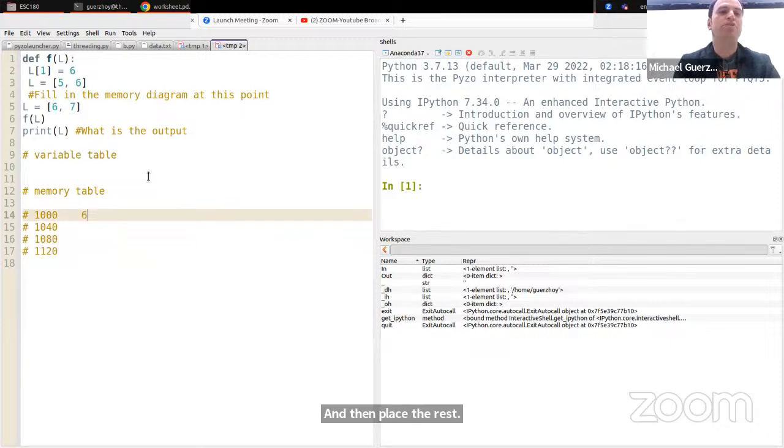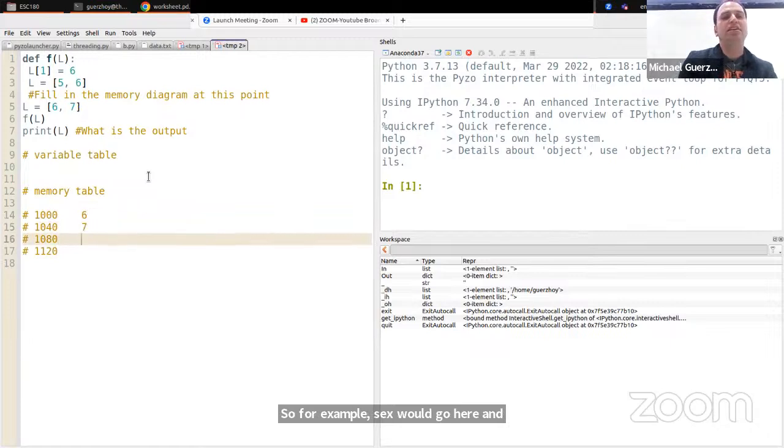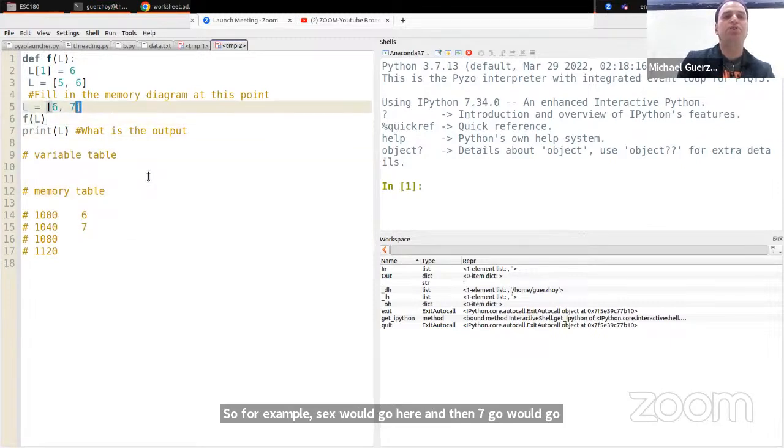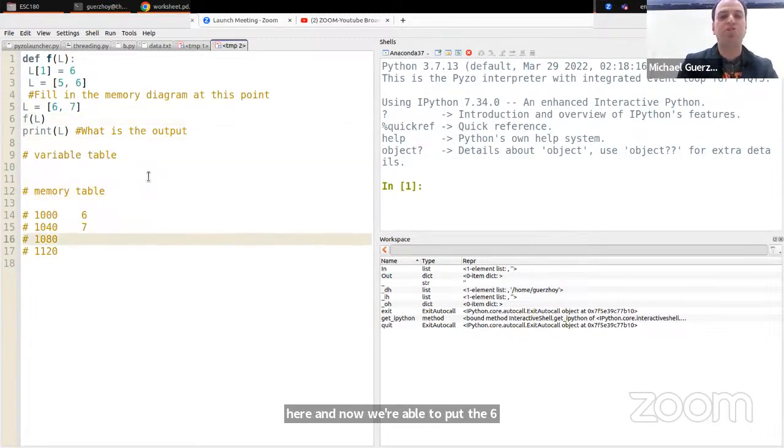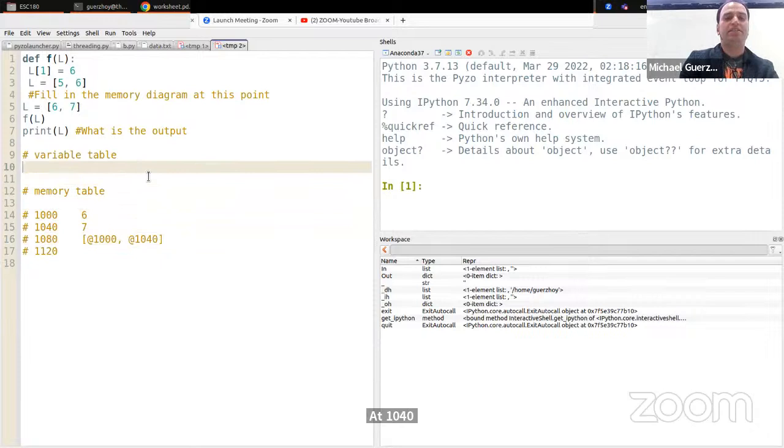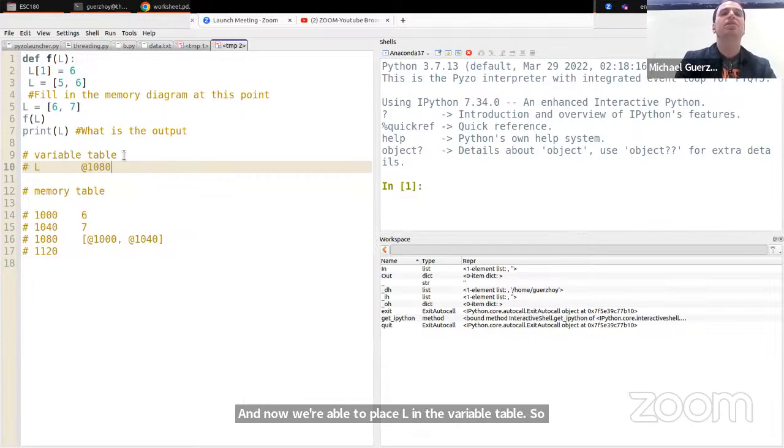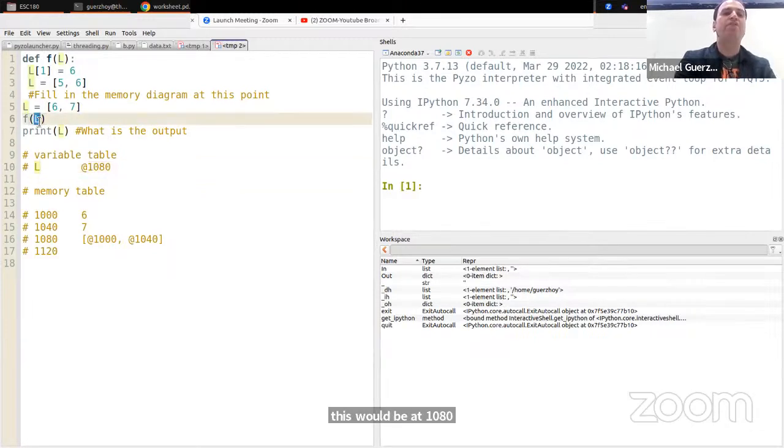So for example, 6 would go here, and then 7 would go here, and now we're able to put the 6, 7 in the memory table. So this would be at 1000, at 1040. And now we're able to place L in the variable table. So this would be at 1080. So now we're saying f of L.